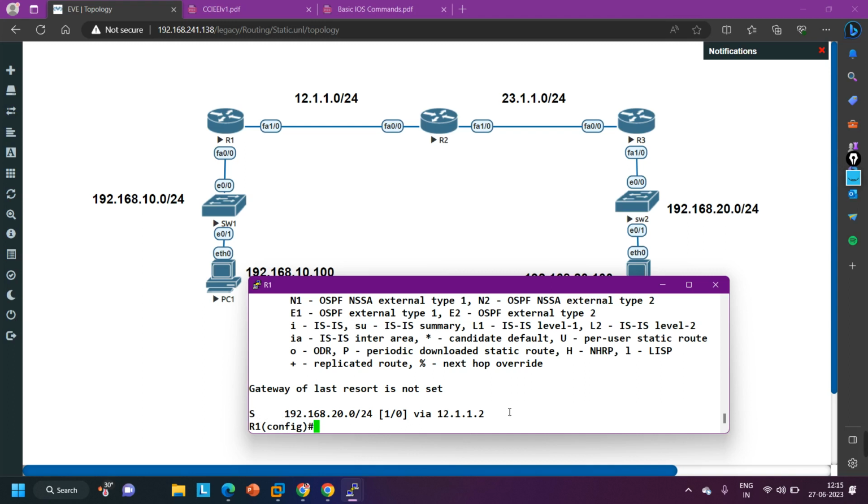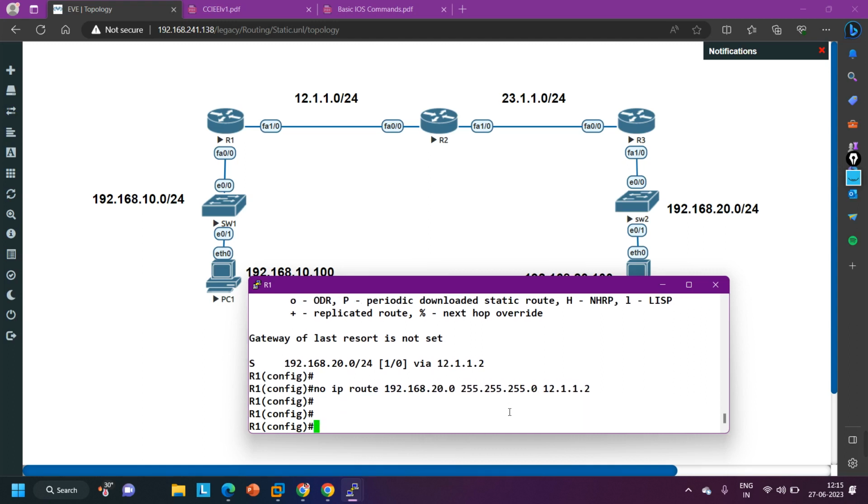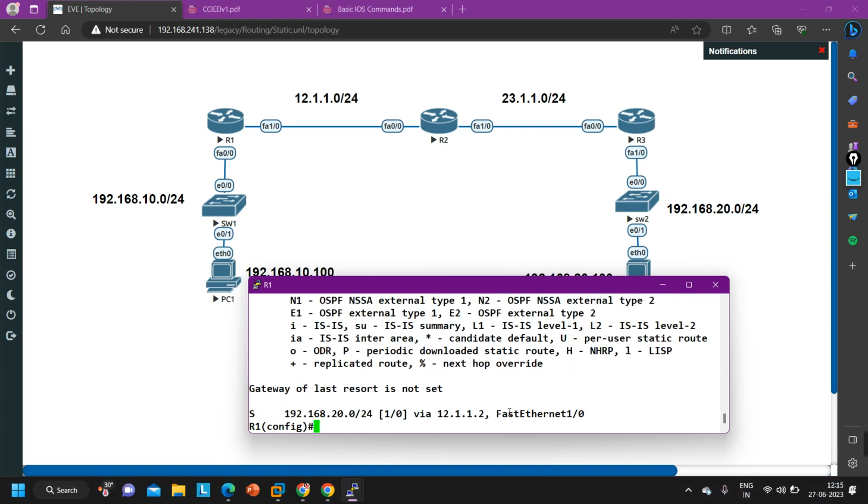So this is also not perfect, and I need to remove this one also. The perfect one is to define both the next hop as well as the exit interface. First we define the exit interface f1/0 and then the next hop IP address, and then it makes one perfect entry. Do show ip route static. Getting my point? Is it clear?